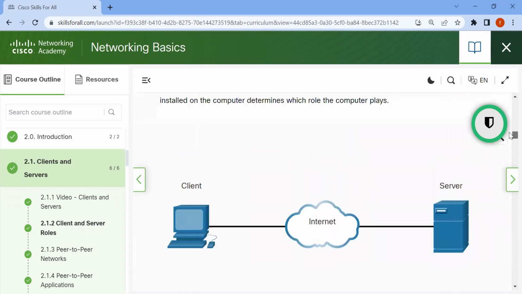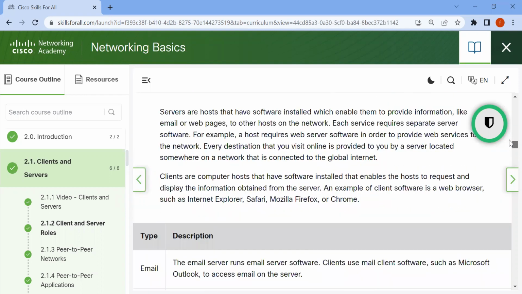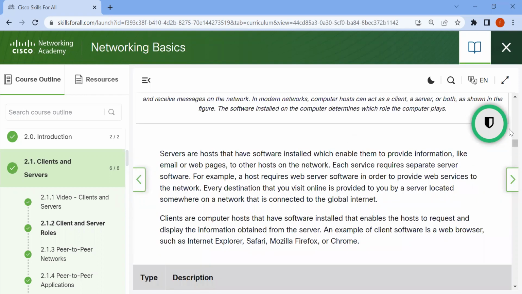Now this is the role. Servers are hosts that have software installed which enables them to provide information, like email or web pages, to other hosts on the network. Each service requires separate server software. For example, a host requires web server software in order to provide web services to the network. Every destination that you visit online is provided to you by a server located somewhere on the network that is connected to the global internet.